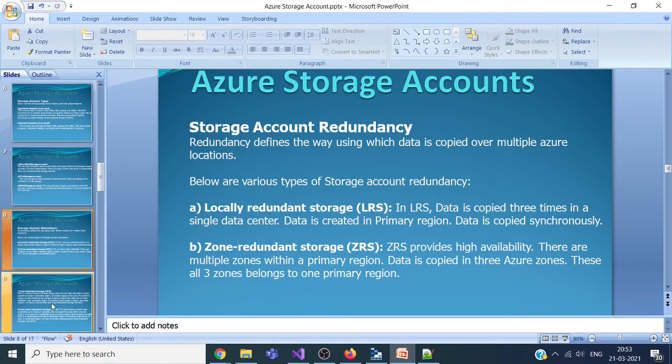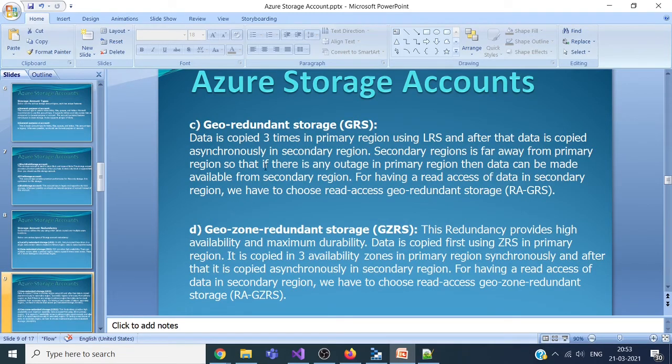Now we will see another redundancy. This is the geo redundant. In case of geo redundant, we are going to use the primary as well as the secondary region. Data is copied 3 times in the primary region using LRS, and after that it is copied to the secondary region in an asynchronous way. So if there is some problem in the primary region and you have used this GRS redundancy, then data will be recovered from the secondary region.